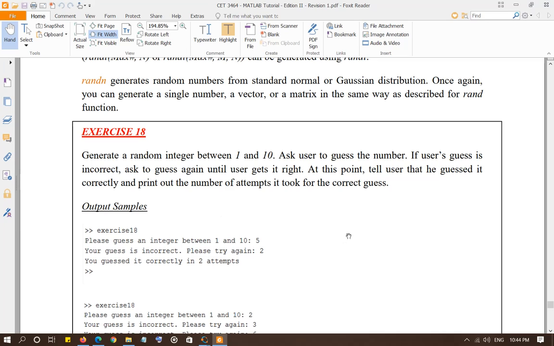Now your goal in this problem is that the user has to guess the correct integer that you have generated. The way you're going to do this problem is you're going to use a while loop. Outside the while loop, first you generate a random integer between 1 and 10 and save it in a variable, and then you ask a question outside the while loop: guess an integer between 1 and 10, and assign this into another variable, let's say guess. So the user enters a number and you save that number into the variable guess.